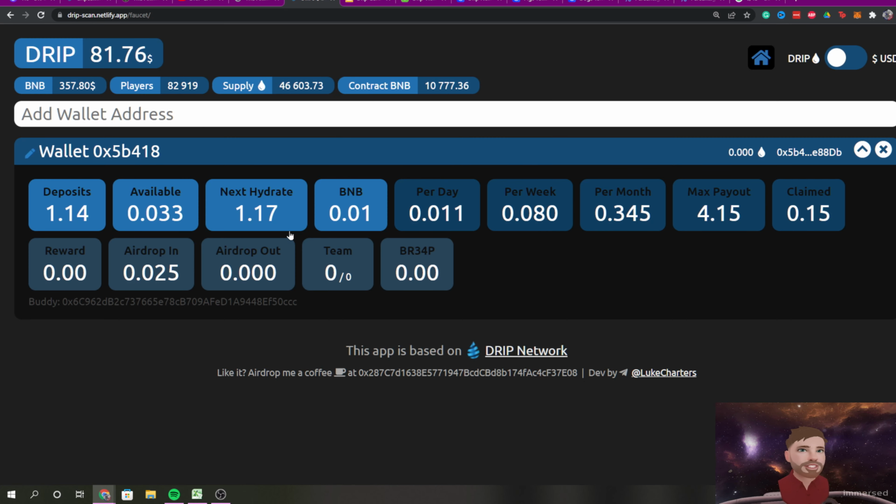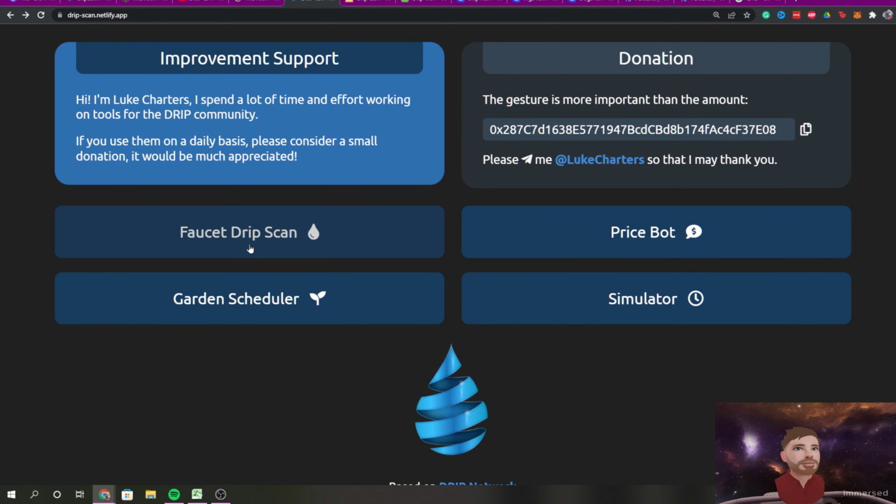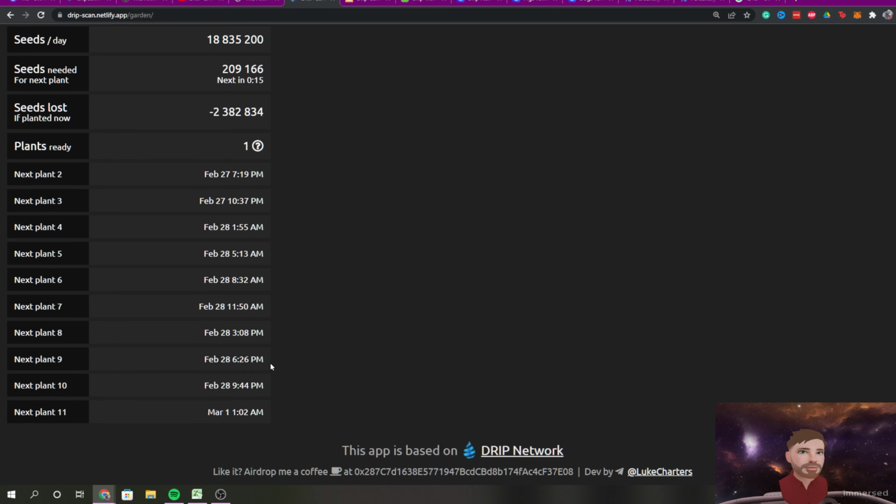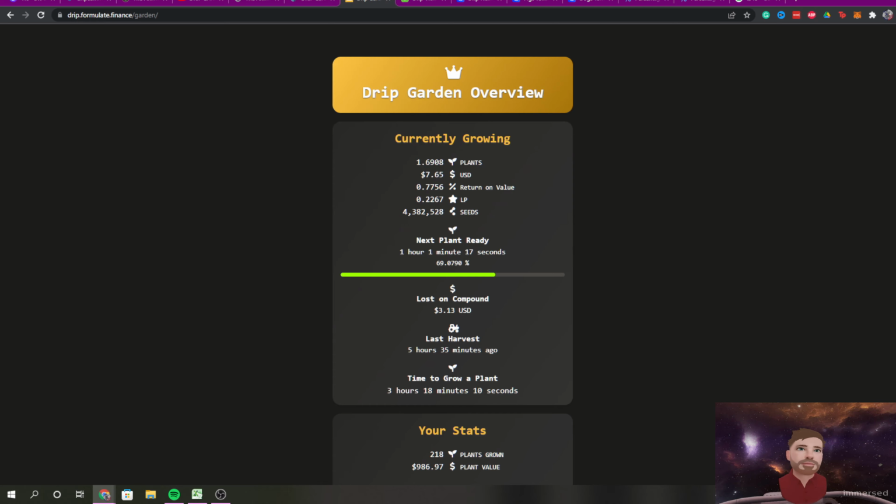This one actually has a drip faucet scan as well, which is nice. It looks like the other ones are trying to add that. I don't know if there's better faucet viewers, but this has one built in, and it has the garden schedule. So this is the main benefit, I would say, for this one. I would use Drip Viewer for notifications on Telegram, and then this one just has a lot of extra stats that I haven't really seen before, so I like that. That's neat. Those are the ones I'm going to be using to help me kind of monitor the garden and see where I need to be and when I need a compound.